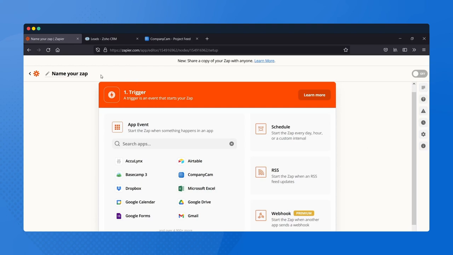The first thing I like to do is name my Zap what we're going to be doing. So, when a new lead is created in Zoho CRM, create a new project in CompanyCam. Seems like a simple thing to do, but this gives you a direction that you're going and what task you're trying to accomplish here.